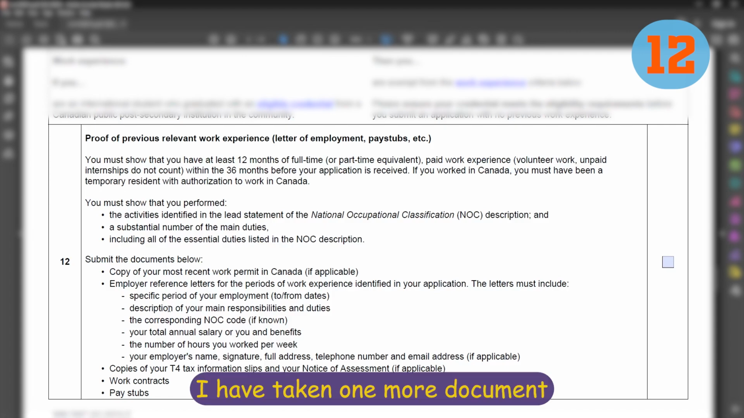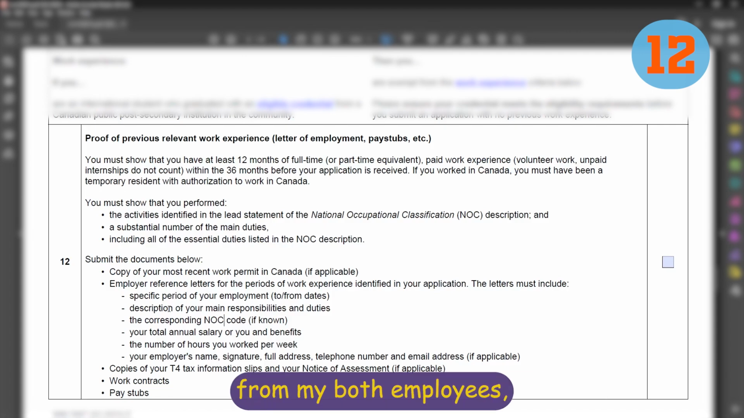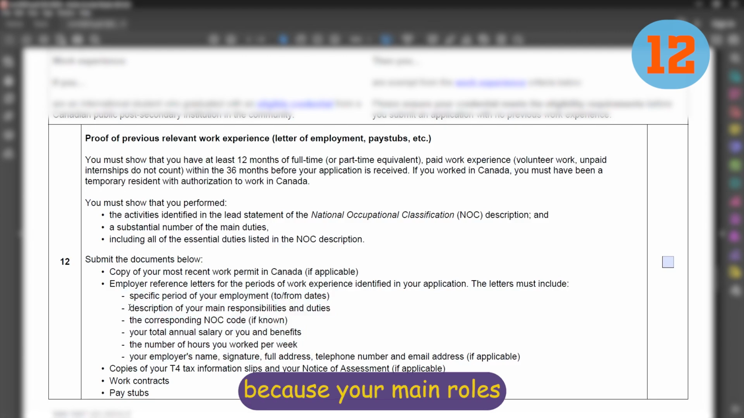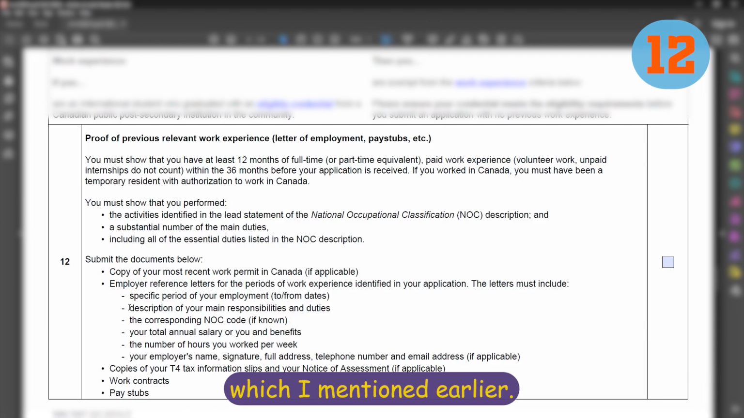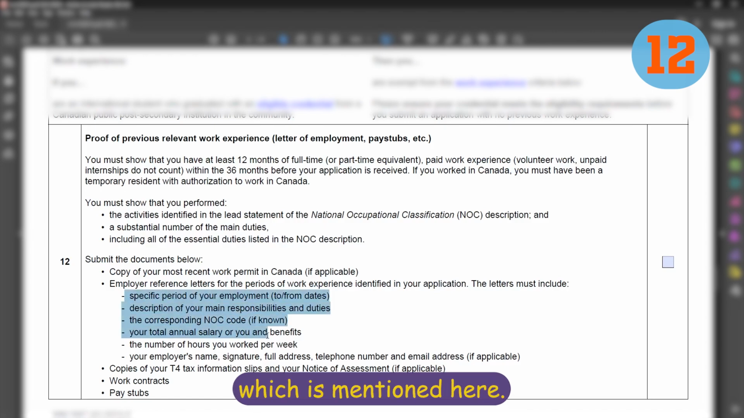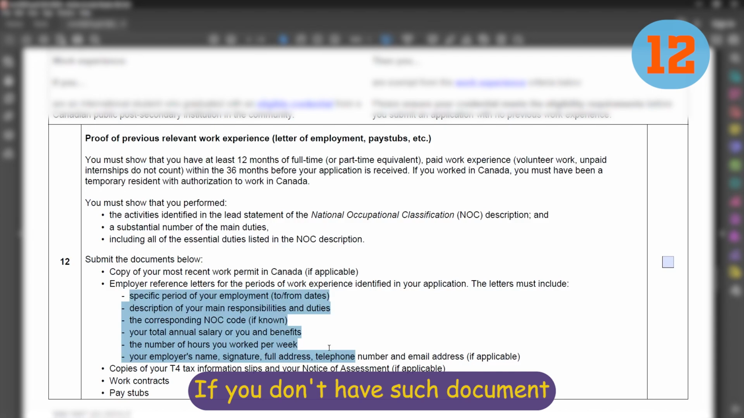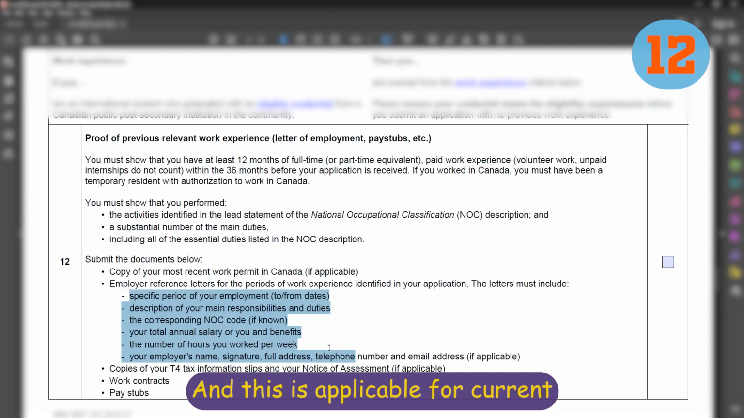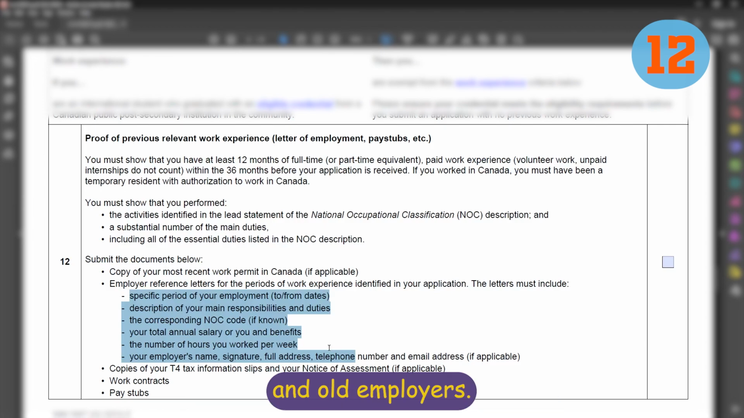I have taken one more document from both my employers, which is a reference letter, specifically mentioning all these details, because your main roles and responsibilities are not mentioned in any of the documents I mentioned earlier. So it's good to have one more document having all those details. If you don't have such a document, please ask your employer to share it with you. This is applicable for current and old employers.